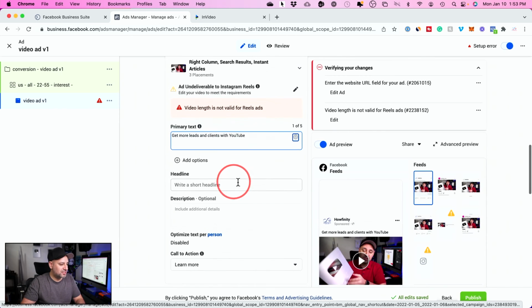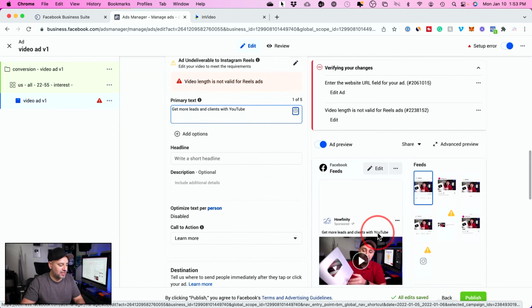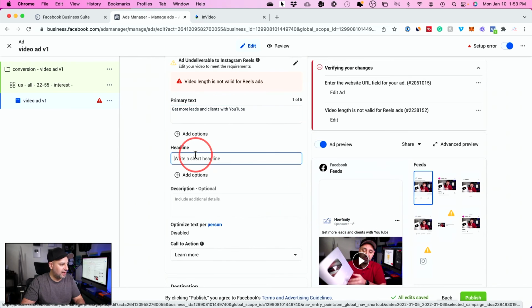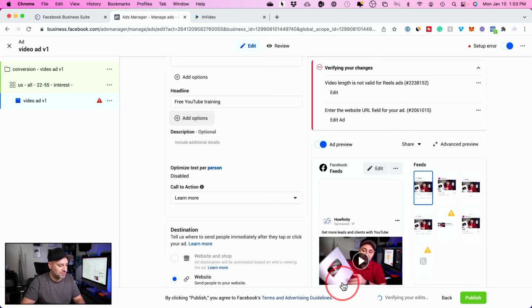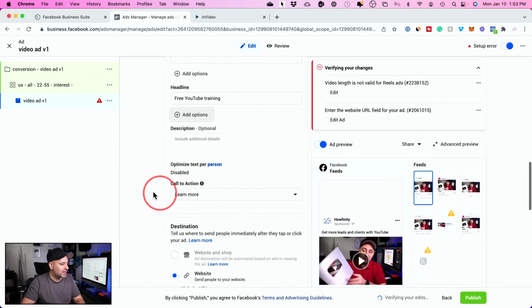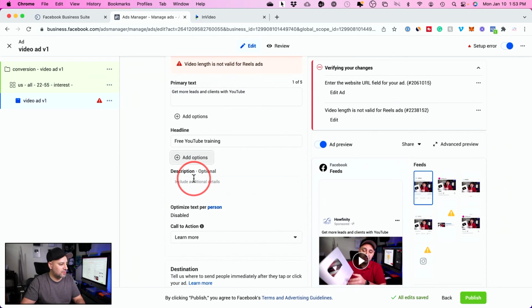Your primary text typically goes on top of your ad in places that let you have text on your ad. You can see it went out over here. Headline: free YouTube training. I will put that as my headline. That typically goes underneath. You can see it's putting it underneath my ad. You can also add a description, which shows up on some platforms.